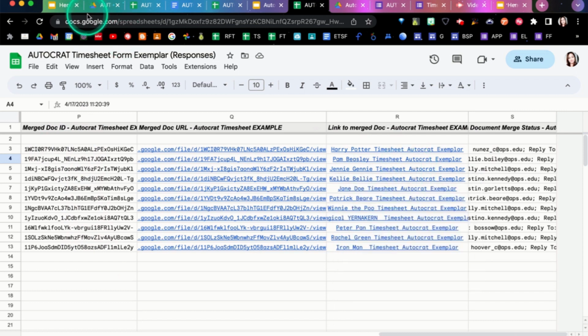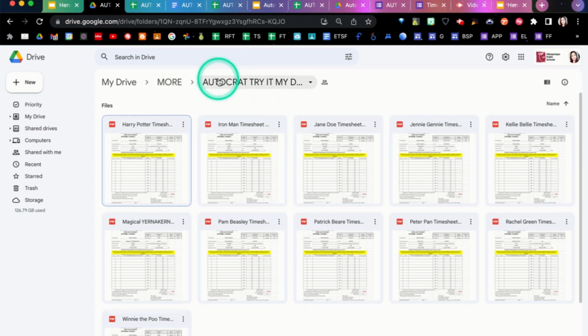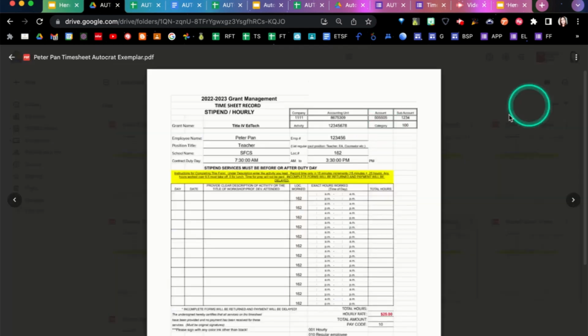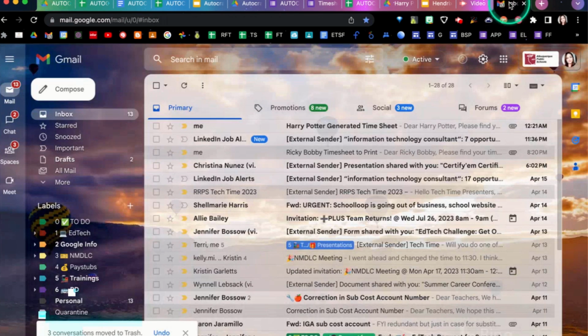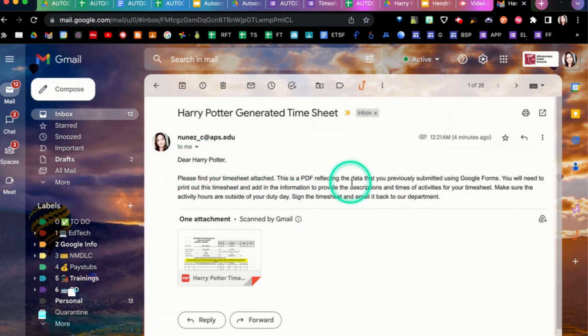So knowing that, let's go over to our drive as well. And you will notice that in that folder that you had created, you're going to have a version of each one of those timesheets filled out. So now we have that information and all the units, as well as information that the teachers put on that Google form. Let's see what the recipients receive in their email. Since I used my Gmail, I'm going to go here and open that up. And here's that email template that was generated. And I have the attachment of that PDF for my own use.